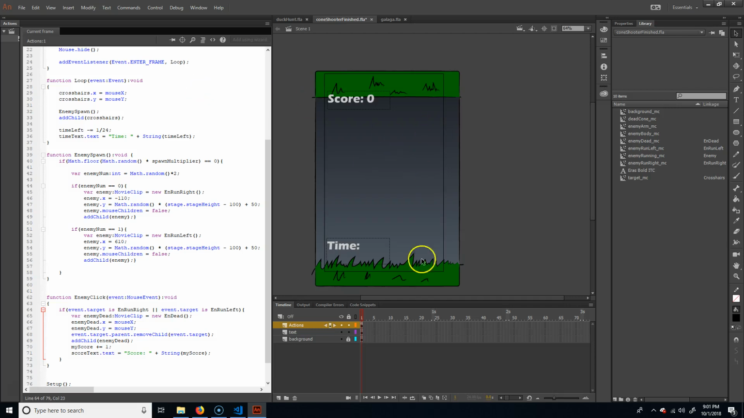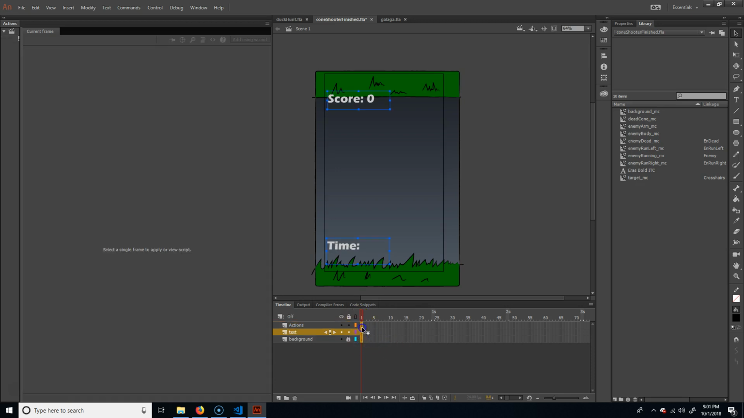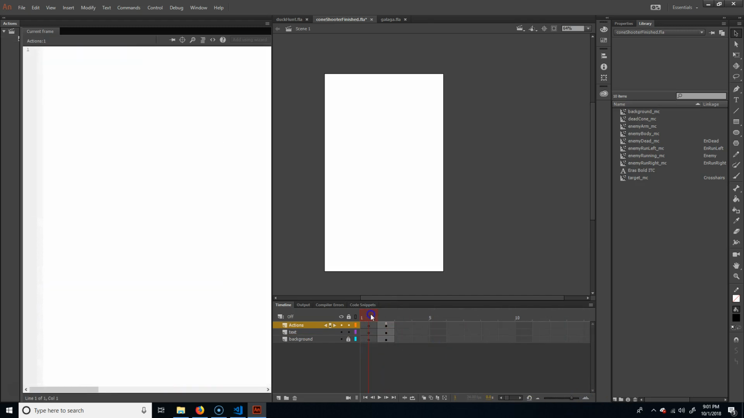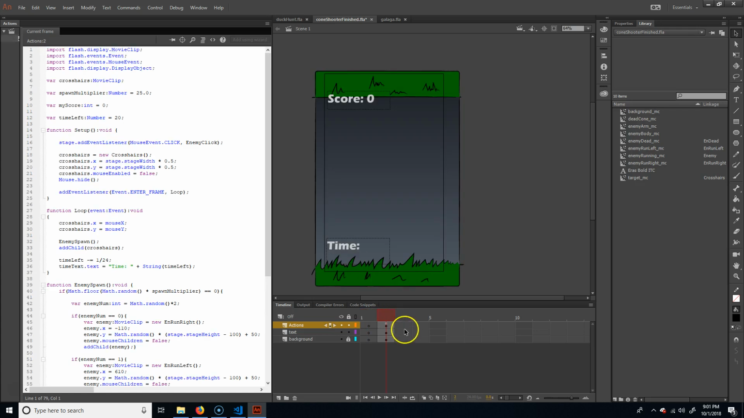Alright, so now it's time to finish the game. So, it's working pretty good. What I'm going to do is click on this layer, hold shift, click this one, and drag it to frame 2. I'll make this a little bit bigger. So basically, we're going to have a start screen here, this will be the game, and then we'll have an end screen here.